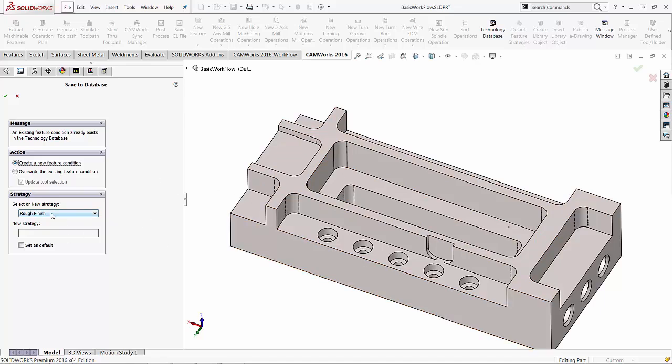The new strategy I developed, I want to have stand alone and be able to call upon separately in the future. So the only real change I made here was turning it to a zigzag pocketing strategy. So that's how I'm going to name my strategy. I'm going to say zigzag rough finish. We're doing a rough finish just like we normally do, a rough pass and then the contour pass, but it's a zigzag, so just name it like that.